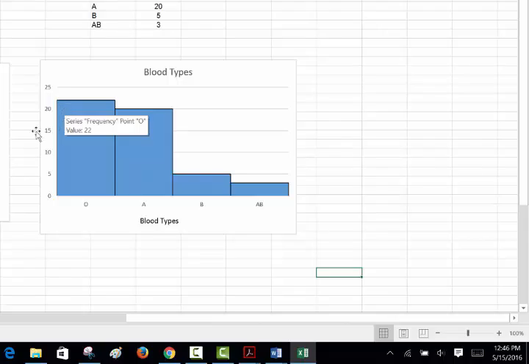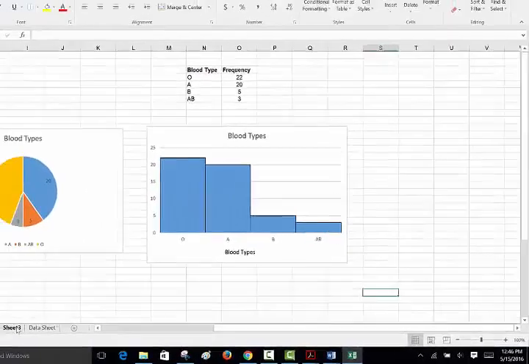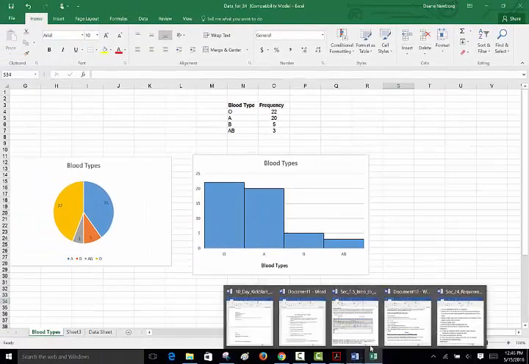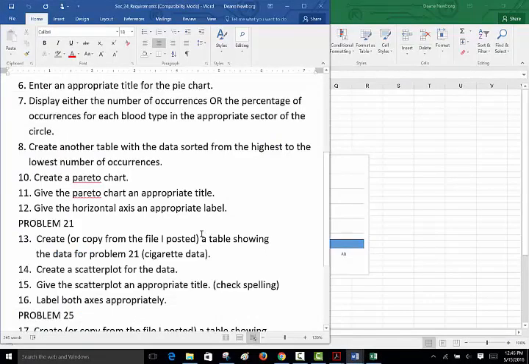All right, so that's it for problem 17, so the 17 and 18, the blood types problem. And then the next one we had to deal with cigarettes.